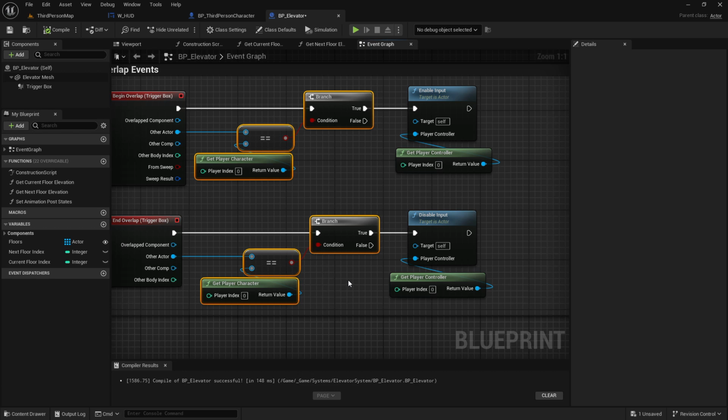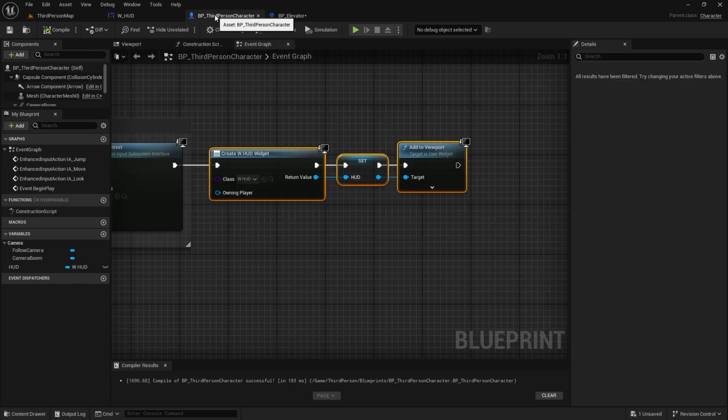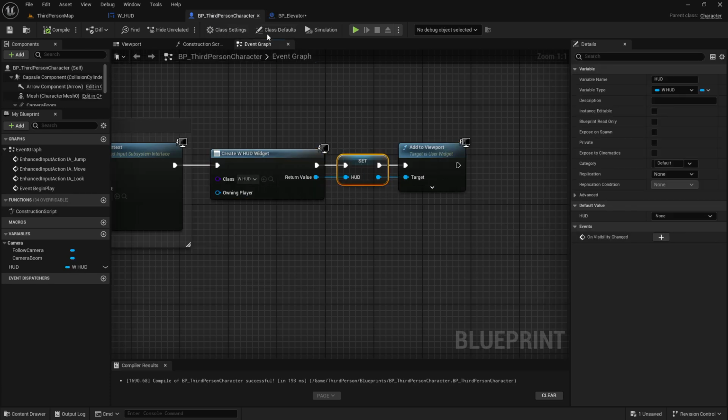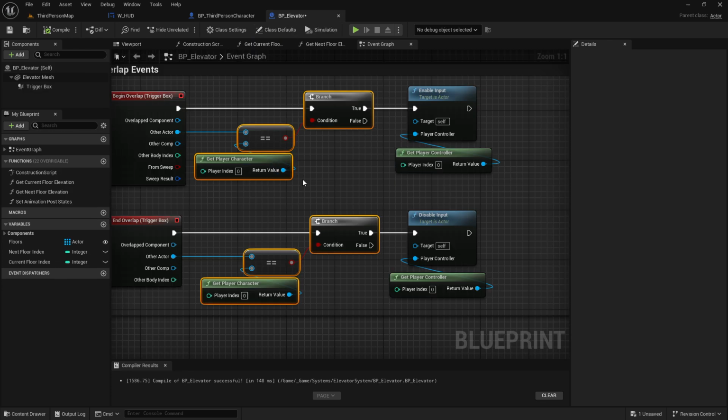I know I said that casting is expensive, but we just have to use it, right? We just have to use casting in here because we have this HUD reference to be called inside this elevator to work out our UI. Alright, now we are going to delete that.